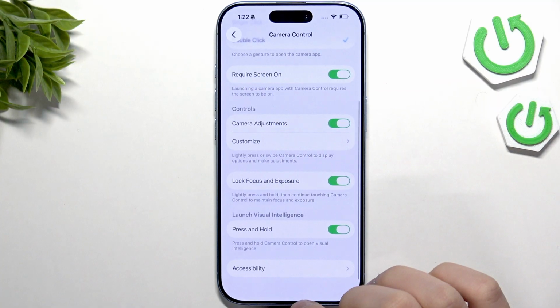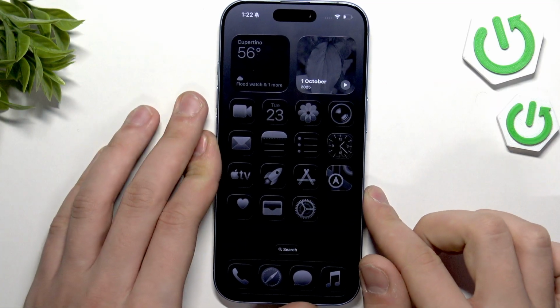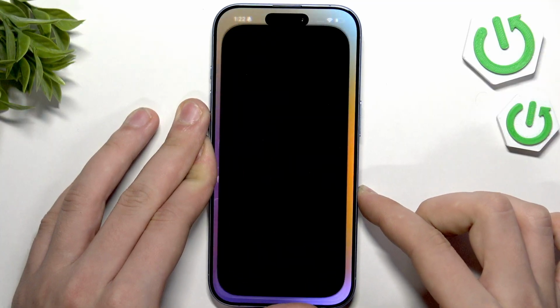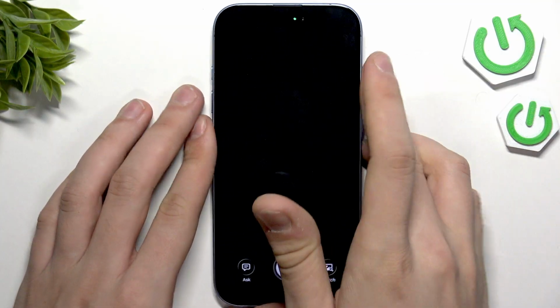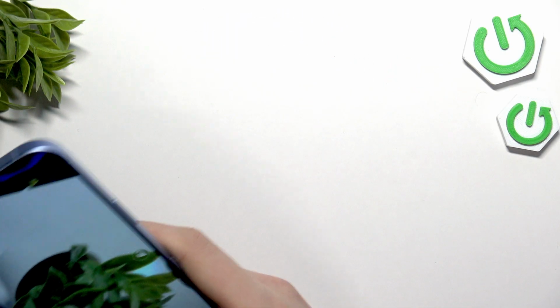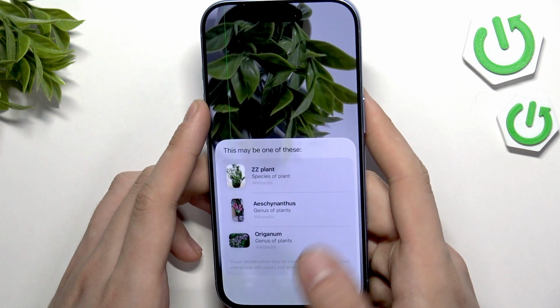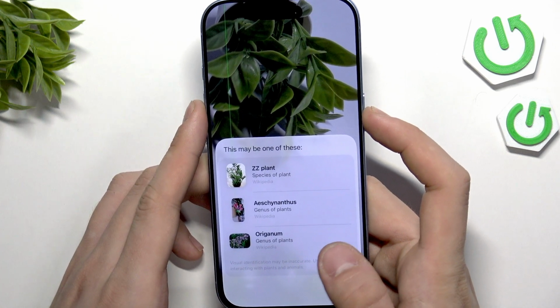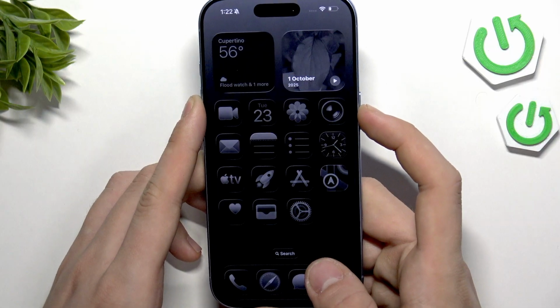So now we can test these options out. If you hold your finger, you will see that Apple Intelligence is here. We can, for example, scan the flower by just taking up an image of the flower, and here you can see that this is one of the flowers here.